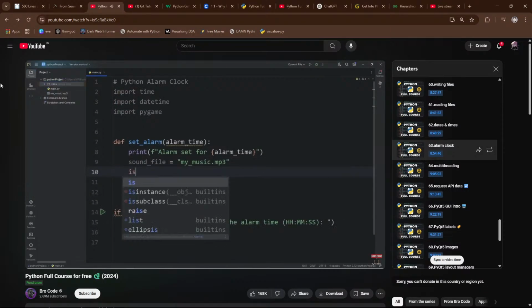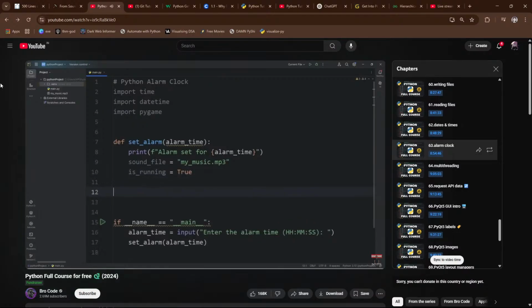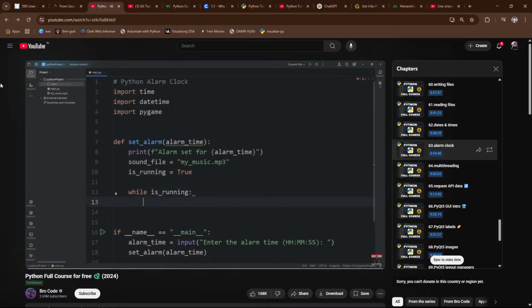We're going to create a Boolean variable of is_running. Is our alarm clock running? I will set that to be true. While is_running, while this is true, we will continue the alarm clock.